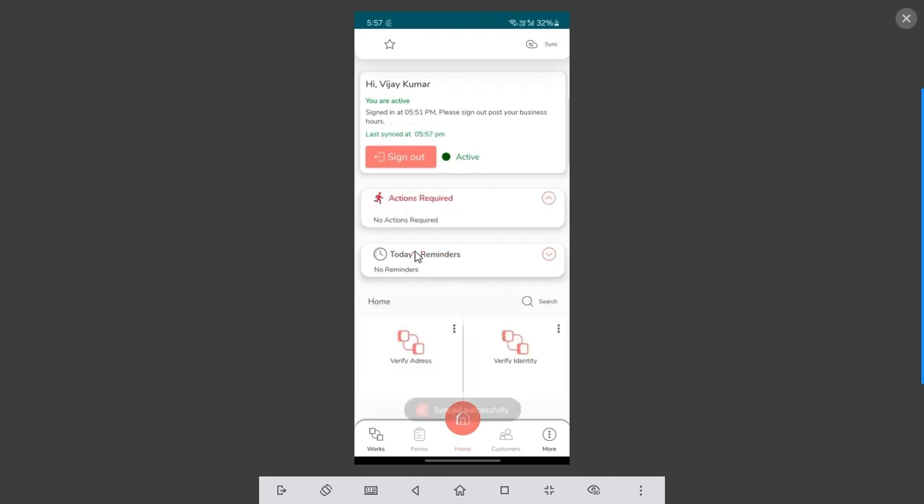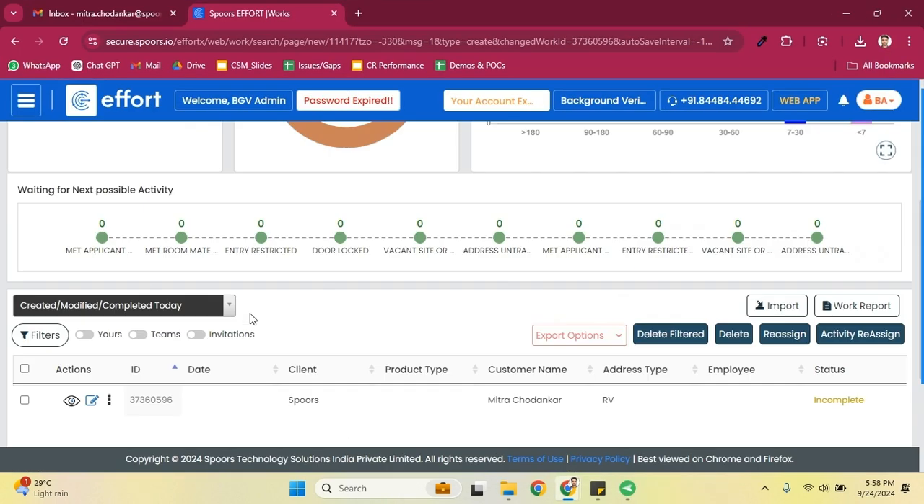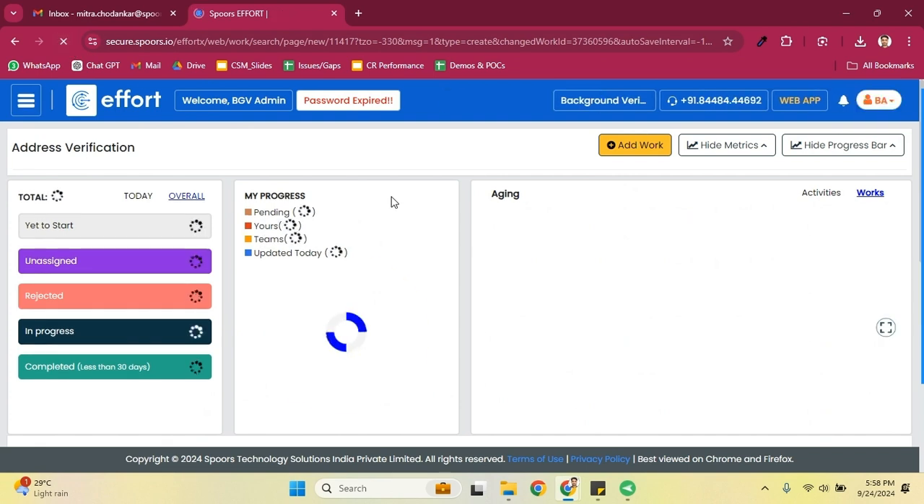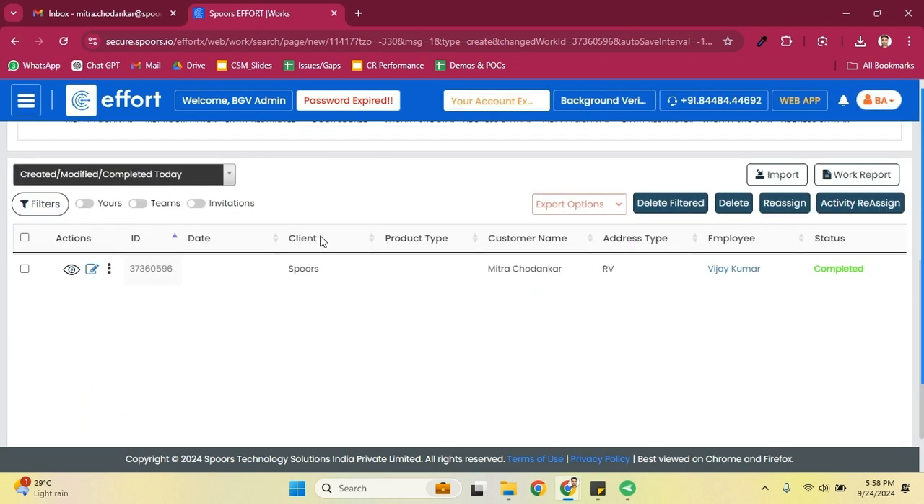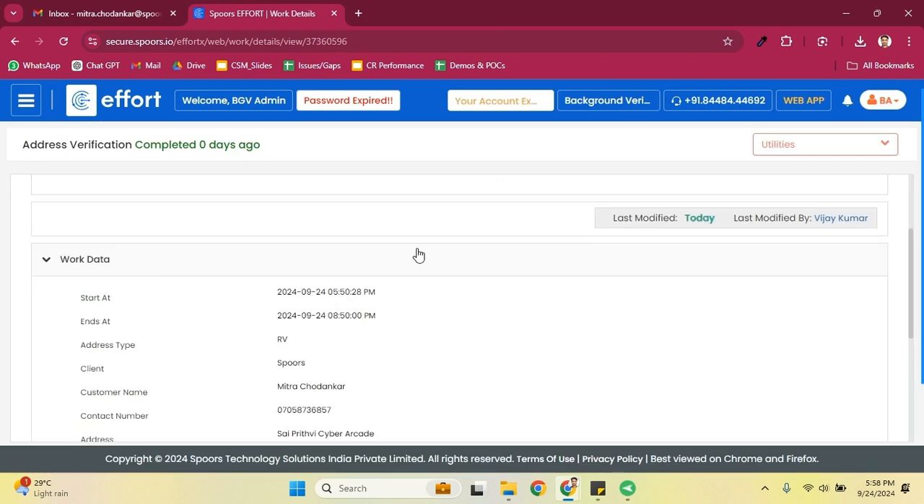Now let us see how his managers or the admins can see what all activities were performed by this agent on the field. So for that, I'll have to switch to the web app. Once again, let me bring you back to the same screen from where we created this task. I'll refresh my page and here you can see the details. So here you can see the status has completed. Now if I want to see each detail or every data, all the data that was captured for each of the activities, I can click on the eye icon and here it will show me all the data.